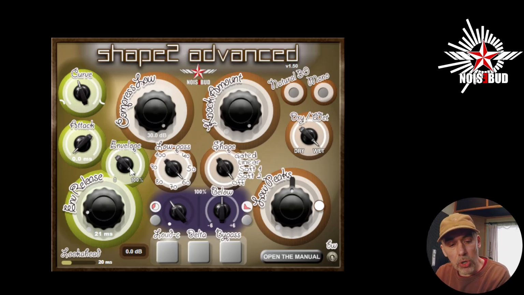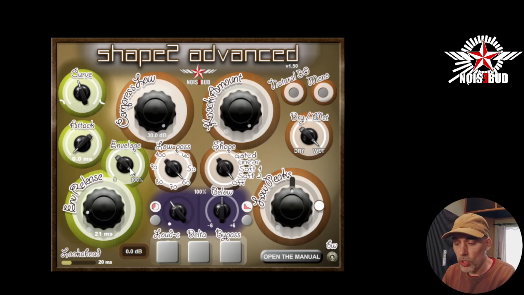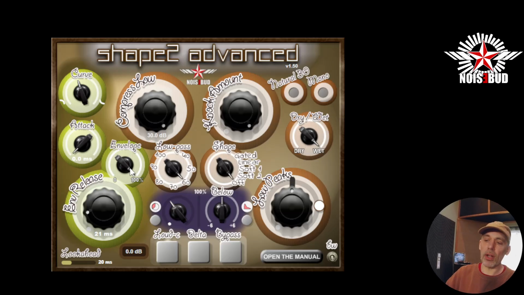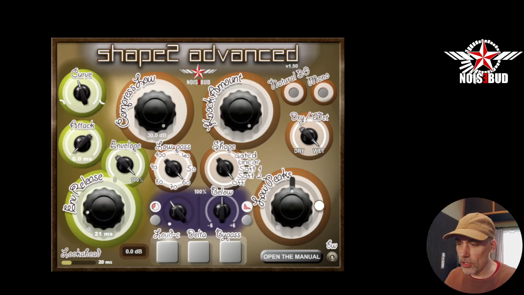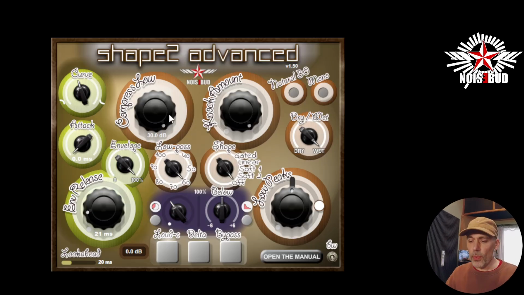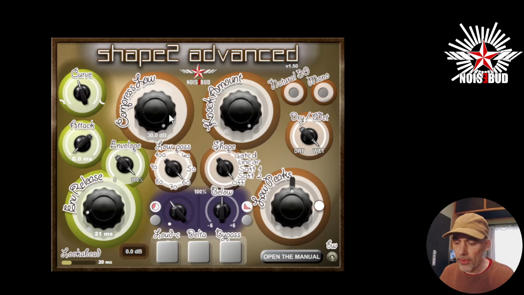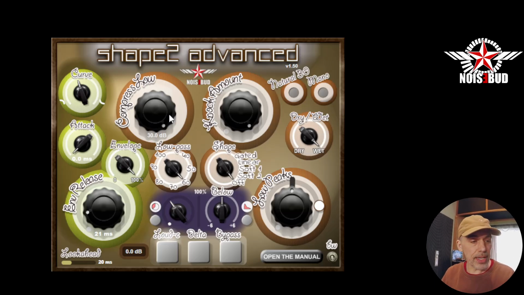But most of the time I use this in off. So I don't use the waveshaper anymore. I just use the envelope follower. And we're gonna have a look at that today. With the settings that I had right now, they were pretty extreme.